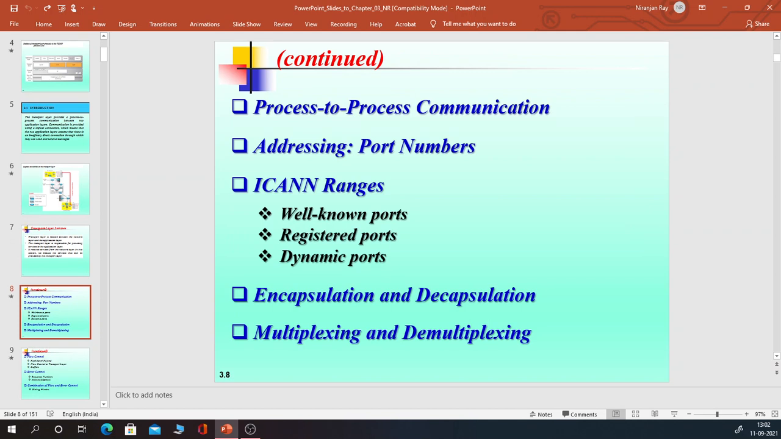In general, the different services and functionalities in the transport layer include process to process communication. We just discussed how the logical link connection is established between the two endpoints. The addressing mechanism in the transport layer consists of port numbers. A port number is the number through which a particular process is identified. We have to deal with two port numbers: one is called the source port number, and one is called the destination port number. As per the Internet Corporation for Assigned Names and Numbers, different port numbers are classified into well-known ports, registered ports and dynamic ports. So this is related to process to process communication and logical link establishment.